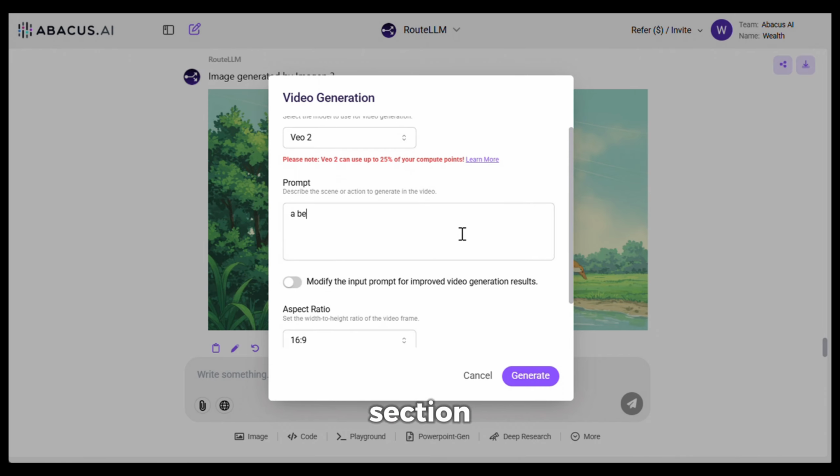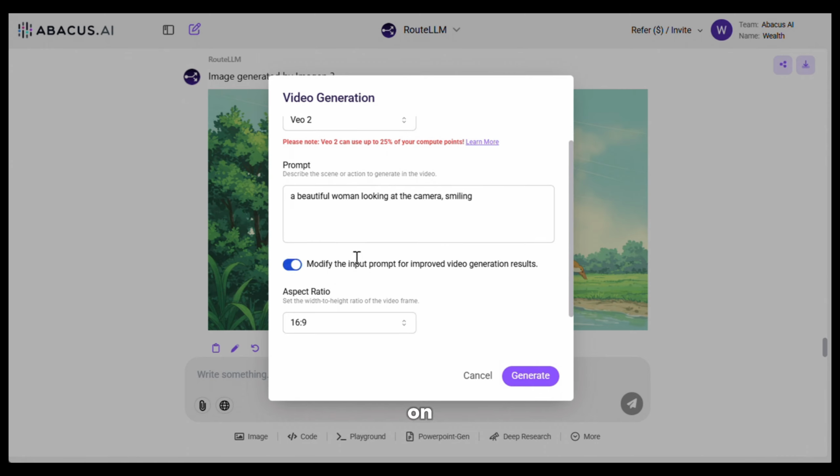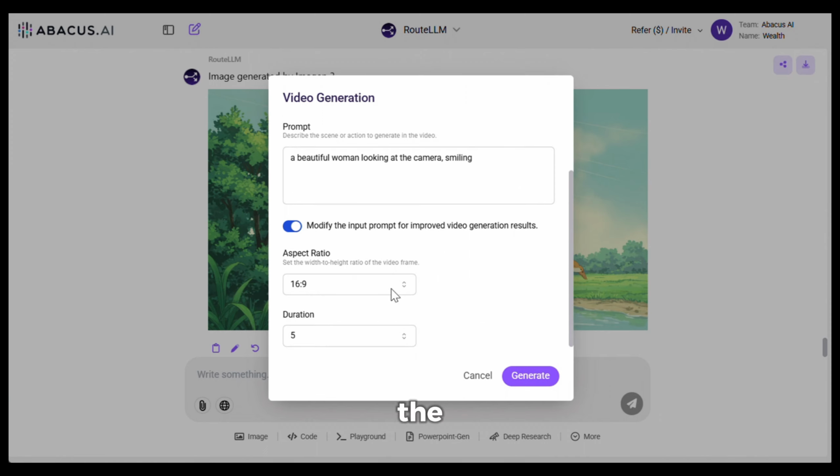Next, this is the prompt section where you need to write your prompt. I will just give it a very simple prompt like this. Next, I will turn this option on for better results. I will keep the aspect ratio to 16:9, and from here you can select the duration of the video. As you can see, it supports up to 8 seconds, which is awesome. Let's choose 8 and click on generate.